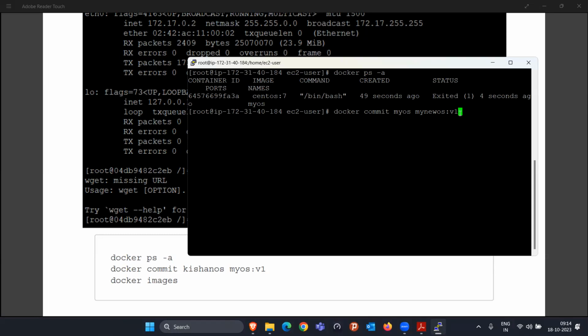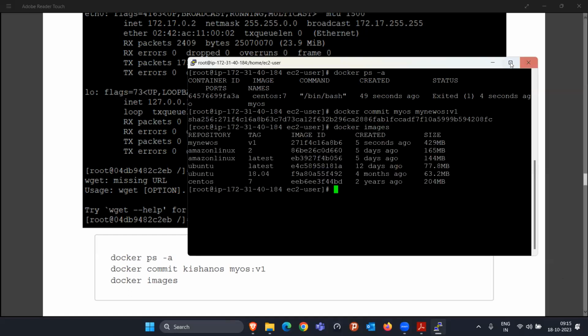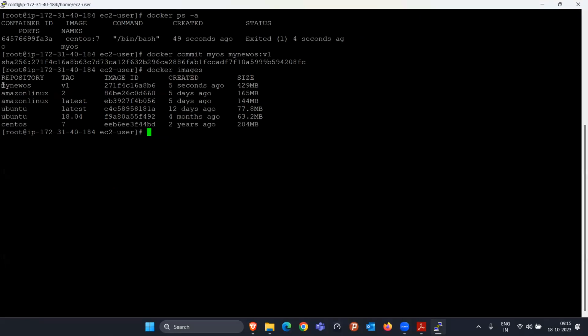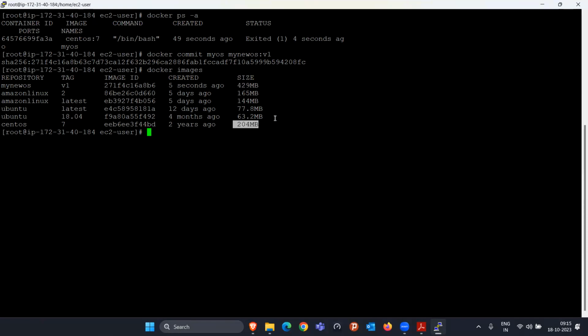As soon as I press enter, Docker is going to create a new image out of this container. And if I now run docker images, you can clearly see that a new image got created, my new OS v1. What is the size of this image? 429 MB. Definitely it will be bigger than our base image, CentOS 7. But this is the new image with the v1 tag, whatever I created.